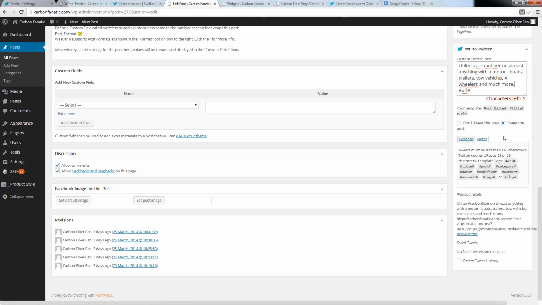Now, I want to talk about the template system right here for a moment. If you did not want to go through the trouble of writing out a tweet every time you make a post, you can use the template system to write those tweets for you. As long as this option is set to tweet this post, then when you publish the post or even update the post, it's going to publish a tweet for you.